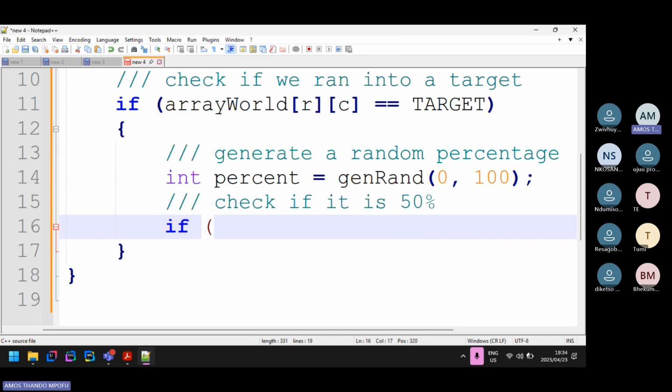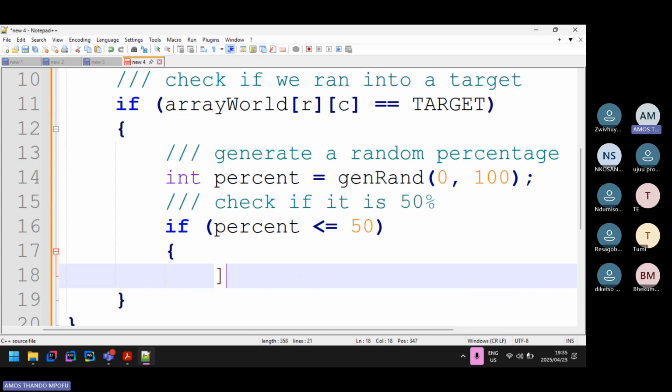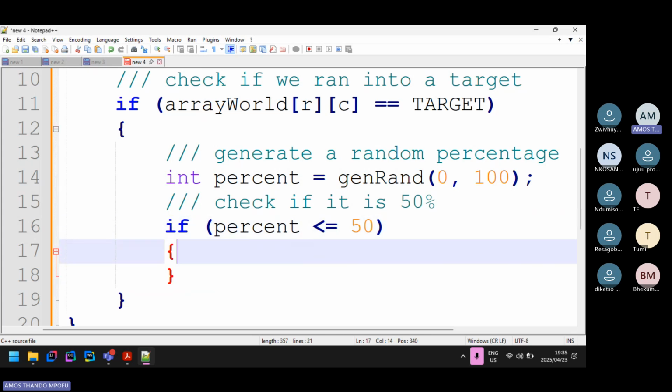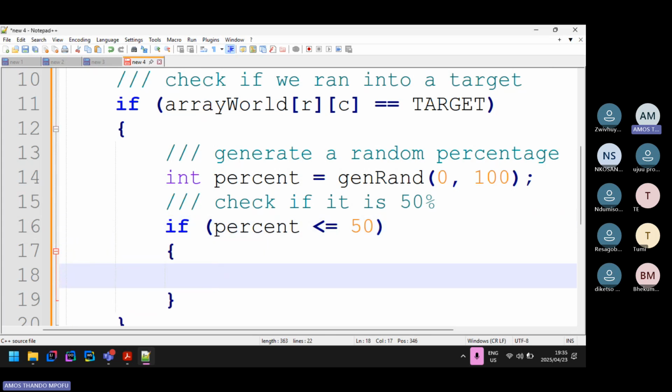So I'm going to say if the percent that I've randomly generated, if that random percent is less than or equal to 50, then it's true that you've reached that 50% chance of it happening. So now it needs to happen.